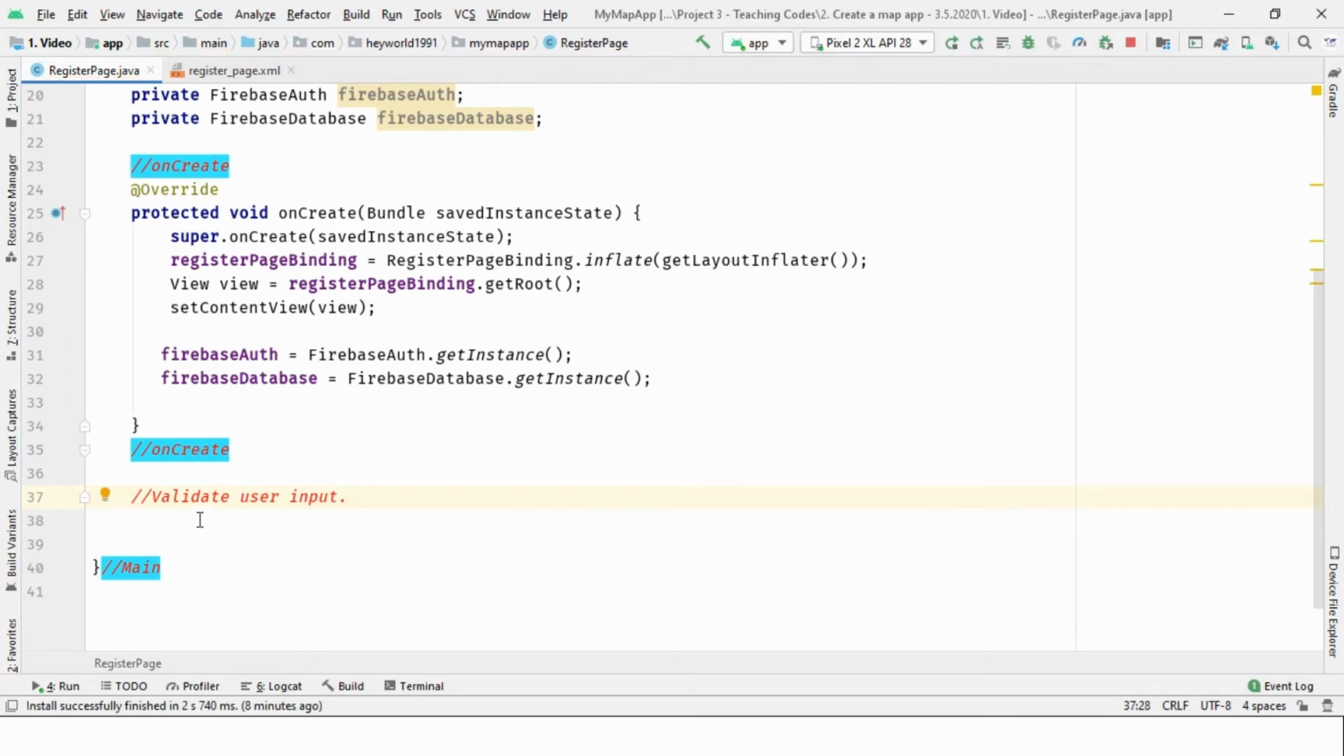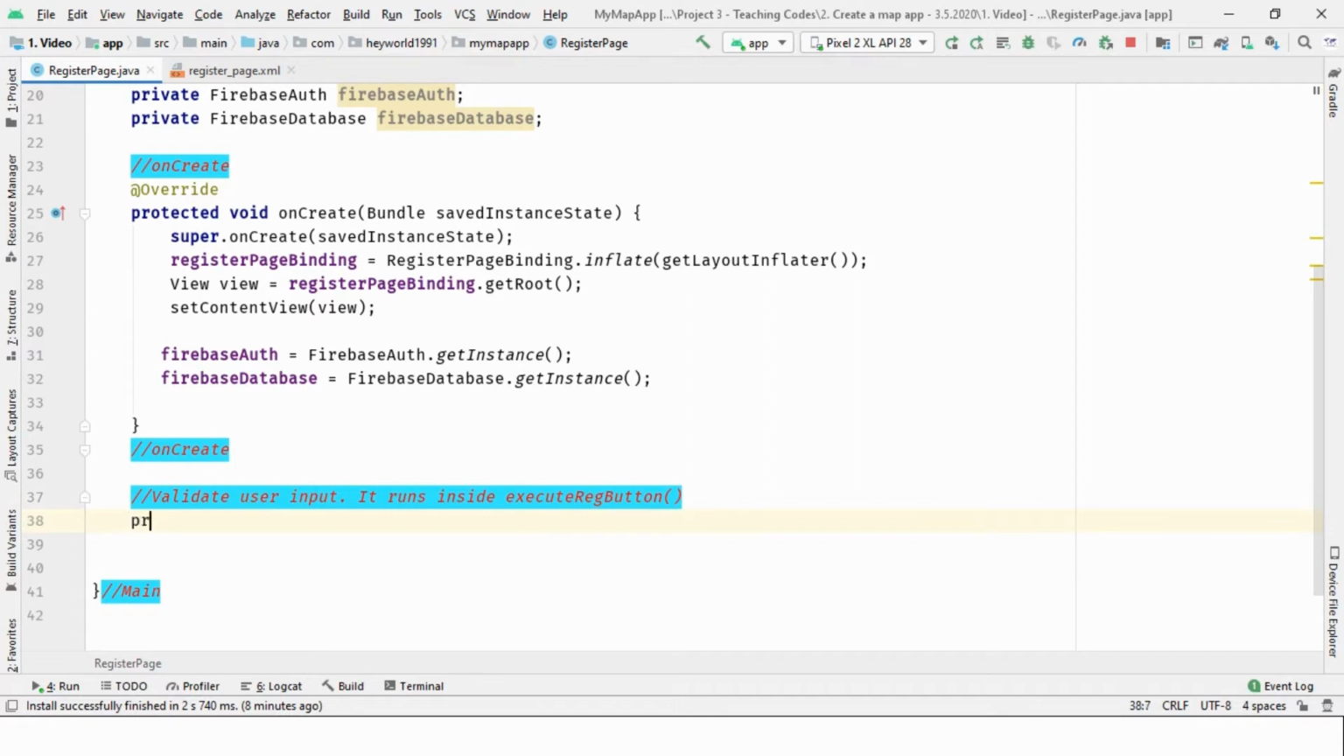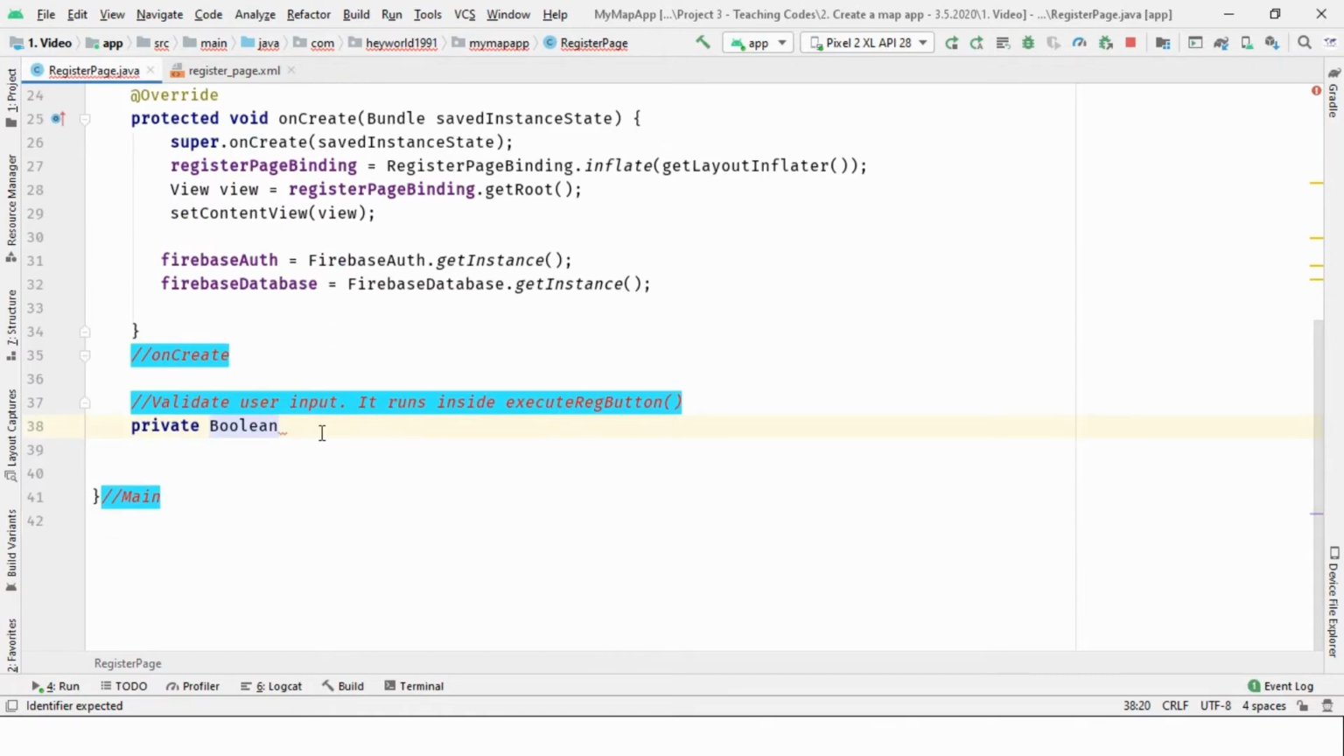Then coming down here, we need to validate user input. This method is going to validate whatever the user puts in, whether it is valid, and it runs inside the execute register button. Just write down private. We need a capital Boolean. Why do we need Boolean? Because we have to return the answer of this method that we are going to create, either true or false. That's why we need a Boolean. validateUserInput, parentheses, coming down, copy your comment and bring it down here.